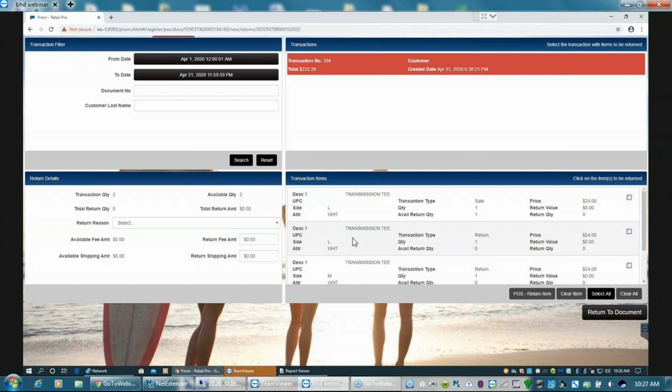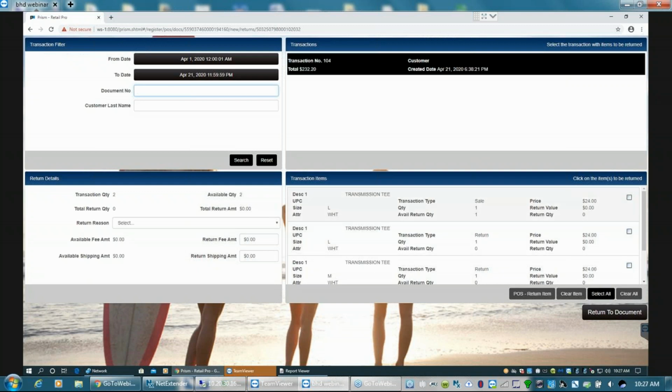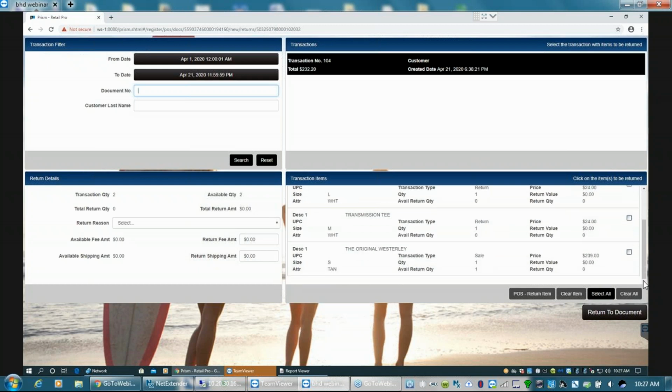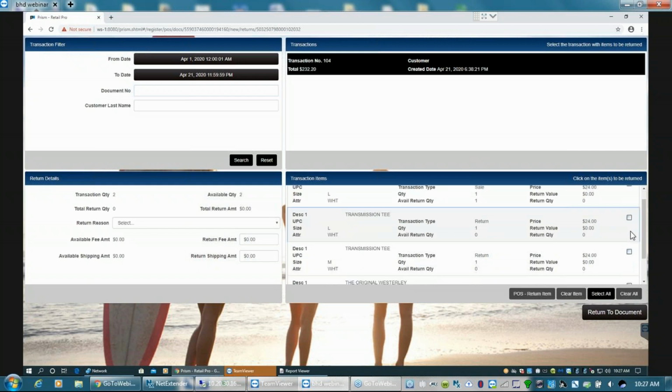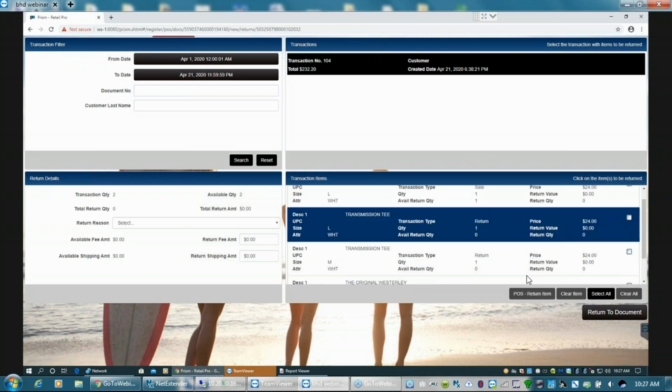The best way, of course, is to actually have the receipt number. You could scan that barcode that came on the receipt in here, and it would find the right transaction. And from here, you're just looking and deciding which thing it is that I'm actually returning. This one does not actually have the barcode number on it. Okay, so I'm just going to click on this one. And come on, baby.